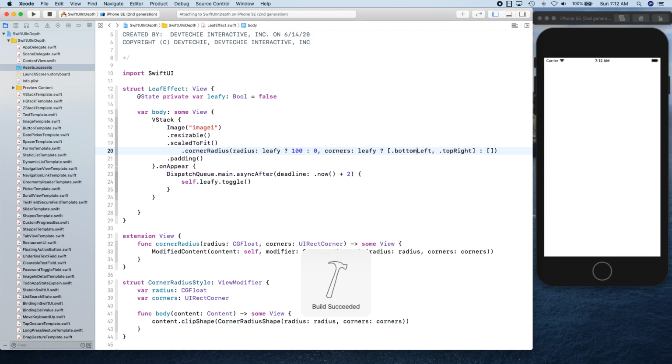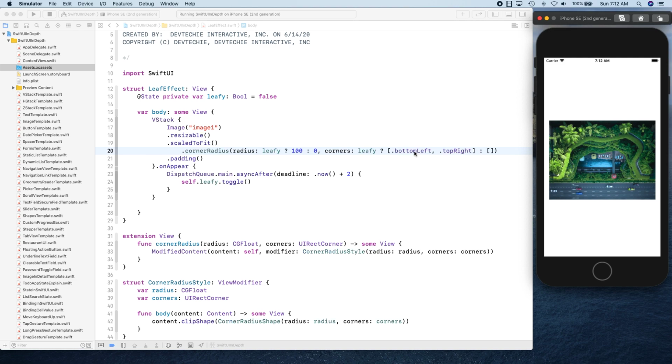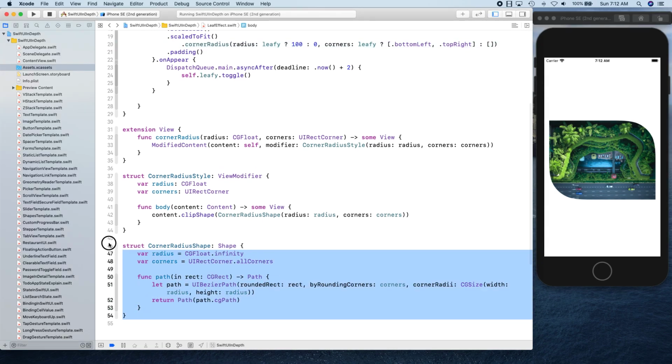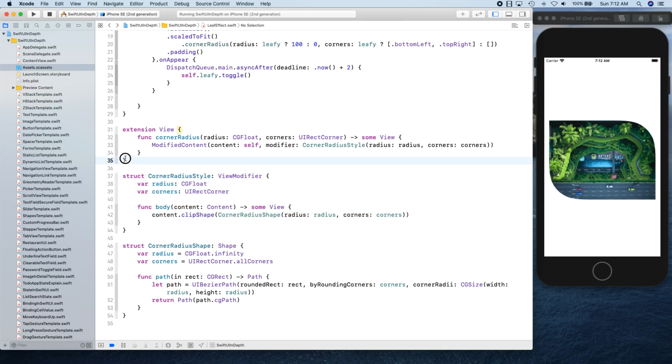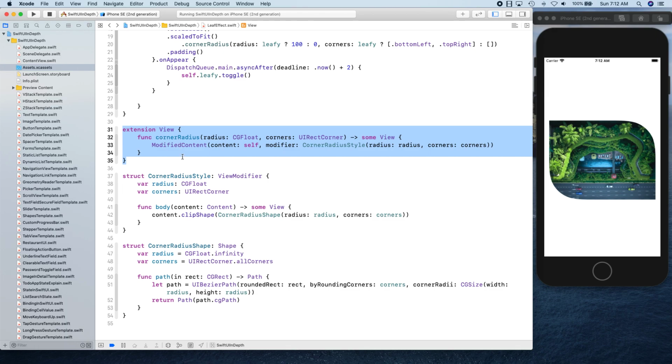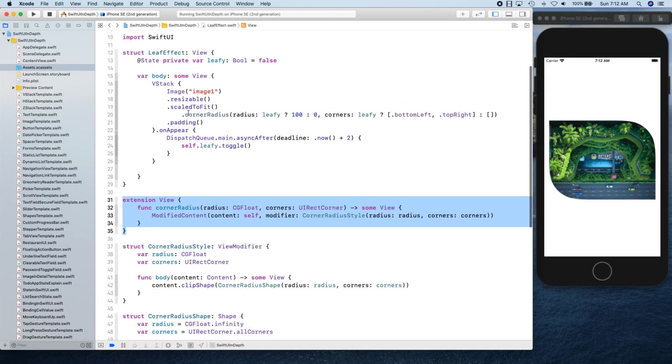All right. So let's go ahead and execute this. And there we go. This is what our image looks like, and this is what it looks like with corners being cut and leafy effect being applied. Okay, so this is what I want to show you, how you can create your custom shape right here. You can create any kind of shape you want, and then you can create a view modifier out of that, and then extend your view to use that view modifier, and make that view modifier available just like other view modifiers are available in SwiftUI.